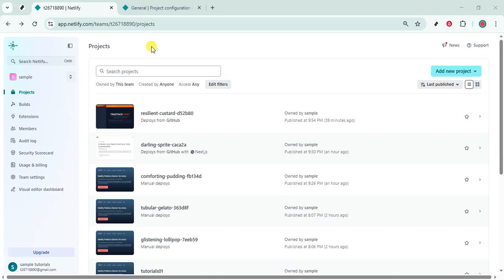First, open your browser and go to netlify.com. Make sure you're signed into the correct account that owns the site you want to update. If you manage multiple teams or organizations, verify you're in the right workspace so the project you need is visible.